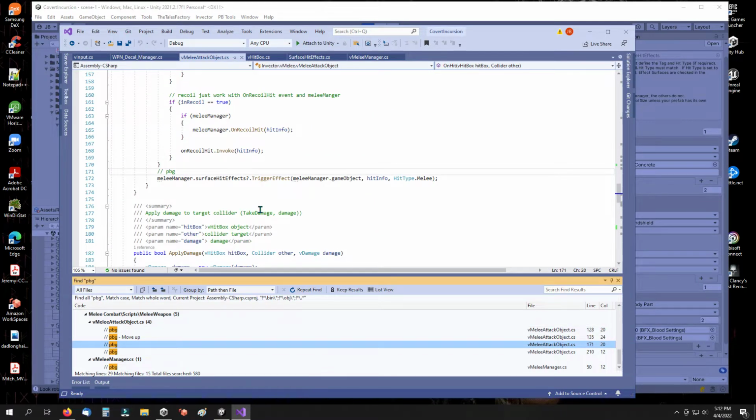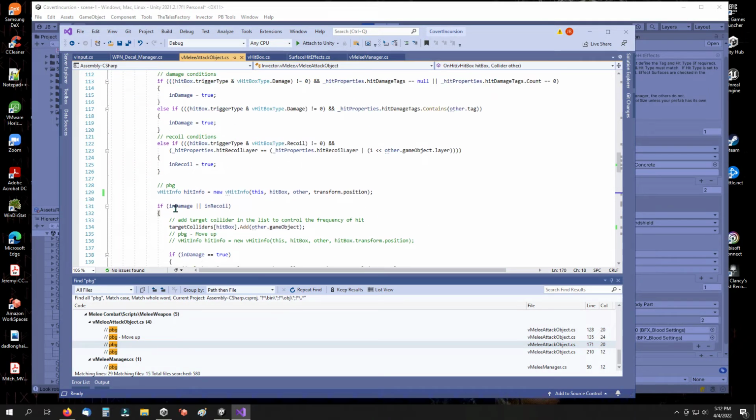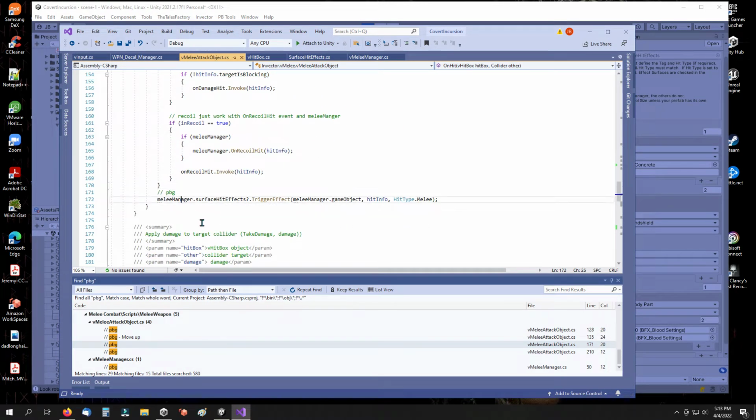Next thing you're going to want to do is come down and right outside of this if conditional, which is the in damage or in recoil, you're going to want to say melee manager surface hit effects question mark trigger effect, and then pass in melee manager game object. This is with the assumption that the melee manager is attached to your player. So effectively what we're doing here is saying trigger effect, here's my player, here's the melee info or the hit info, and you're telling it the type. Obviously this is a melee attack, so we know the hit type is melee.